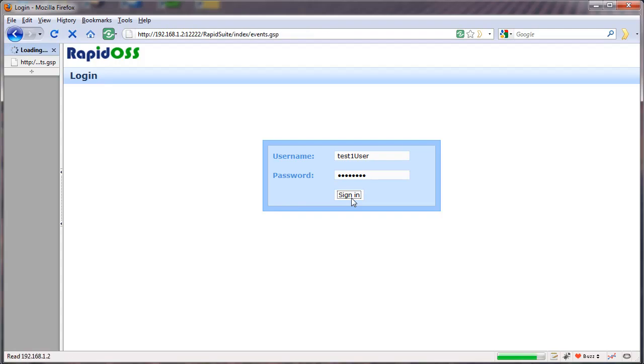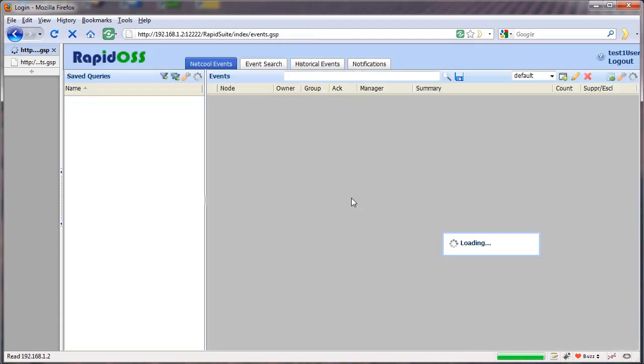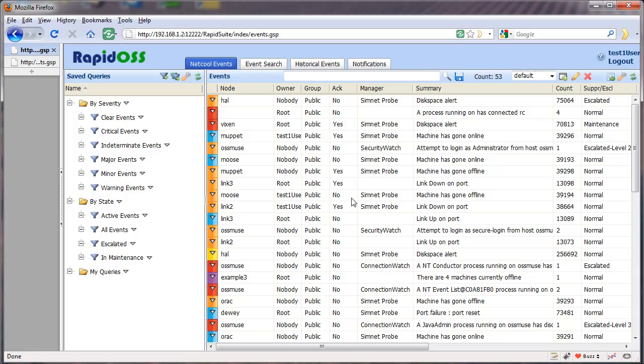RapidOSS UI is organized in tabs, and when using with Netcool out of the box we have 4 tabs. And tabs can be added or removed by configuration. Netcool Events tab is the default tab. Events tab is similar to traditional event consoles where events are displayed as rows in a grid. It is an interactive bidirectional user interface that provides full functionality as the native event consoles.